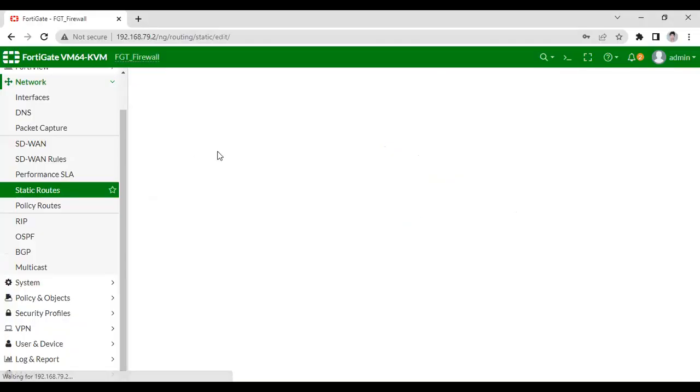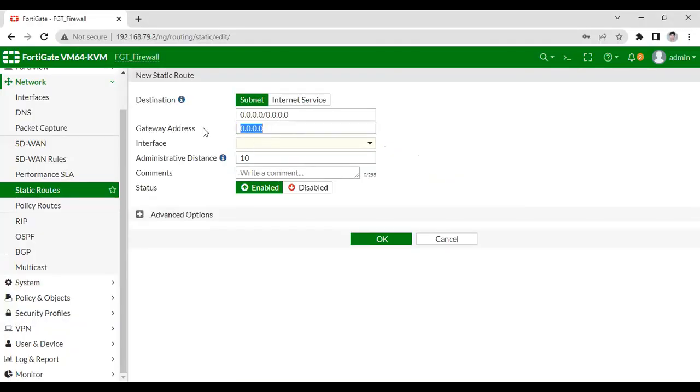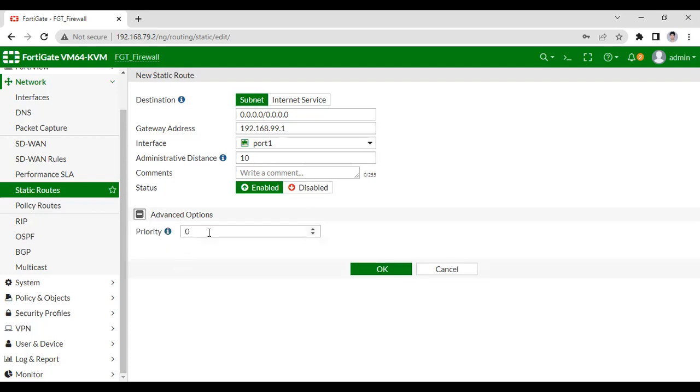तो मैं पहले डिफॉल्ट रूट क्रिएट करता हूँ टुवर्ड्स ISP, राइट? डिफॉल्ट गेटवे होगा 192.168.99.1, port is going to be 1, right? Distance, administrative distance I'm going to provide 10, right? And priority I'm going to configure like 1, right?